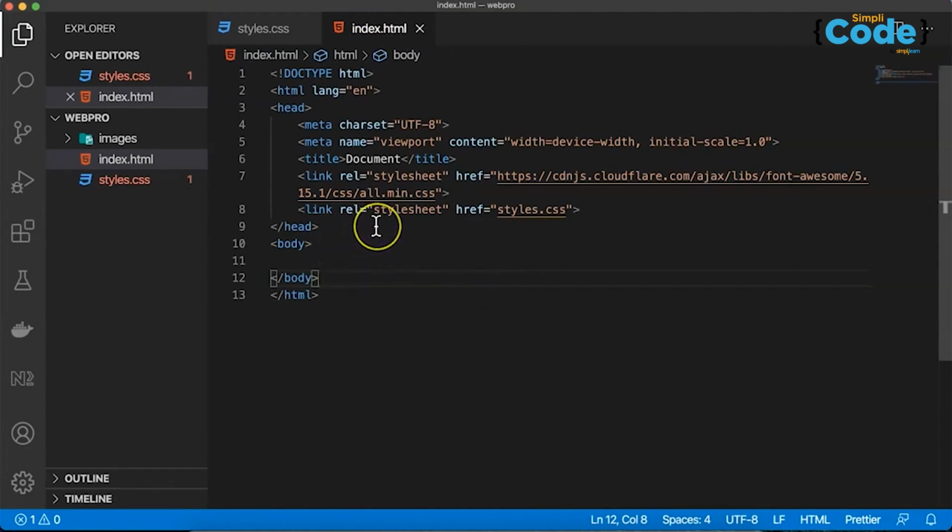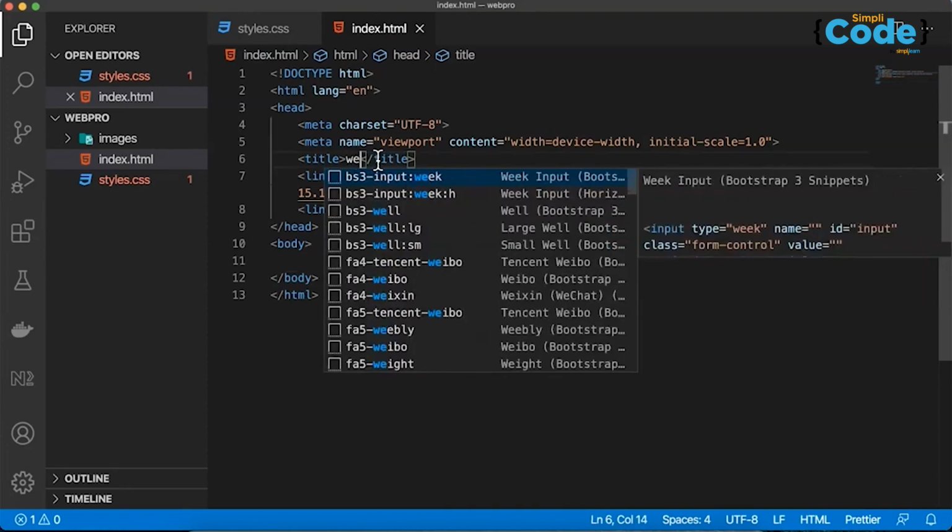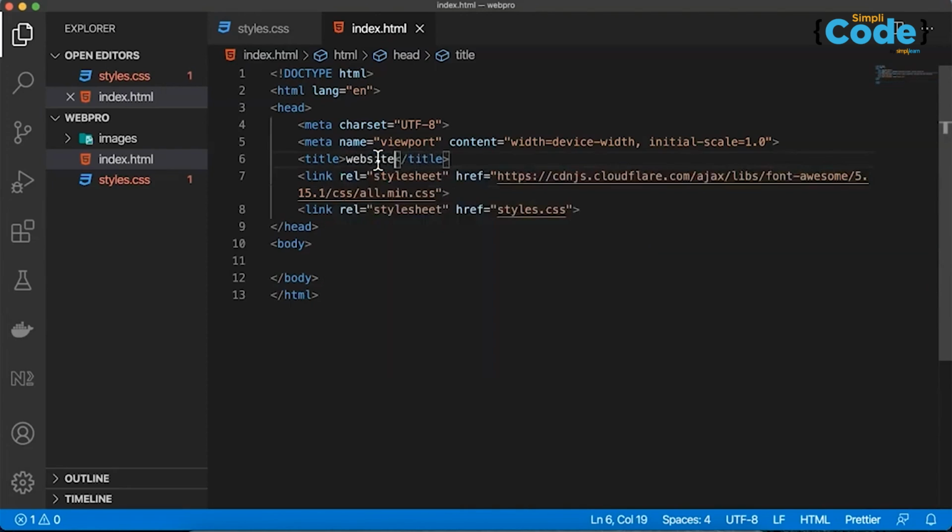Well, I would like to give some title in case I want. So this is the document. I can just give the name website.